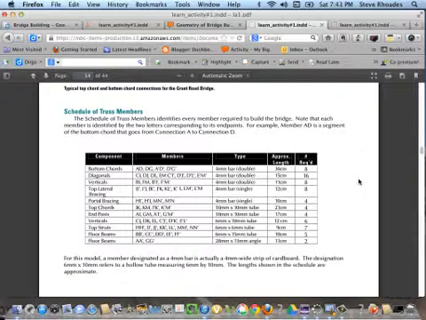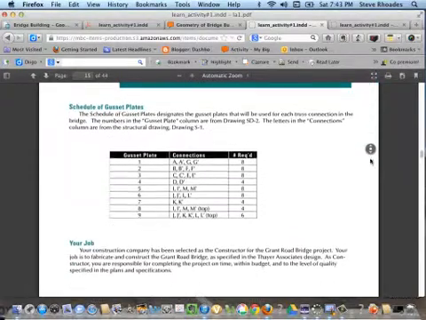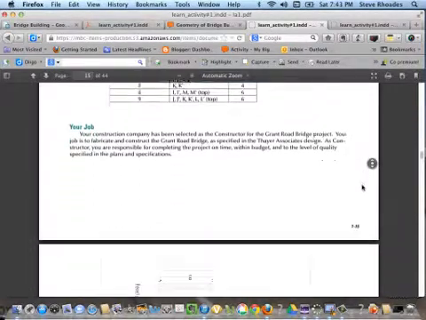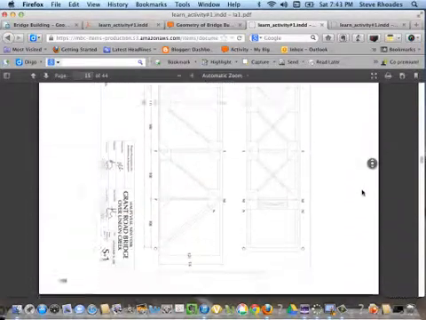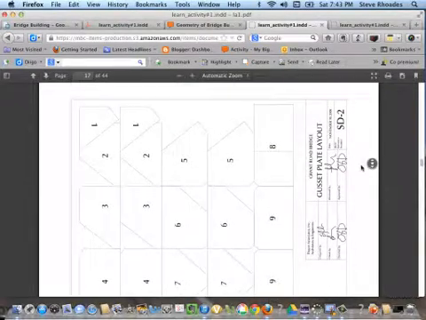If you scroll down from this page and you go down, you're also going to find a list of the gusset plates. Now the gusset plates are the things that actually are going to connect the trusses together. And if you scroll down further, you're going to see a page with the gusset plates on it. It's this page right here. It looks like this. You'll see that they're marked.